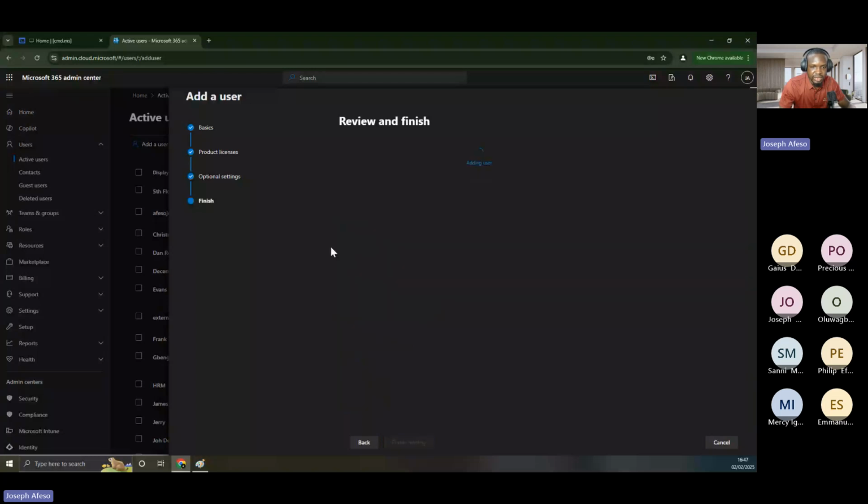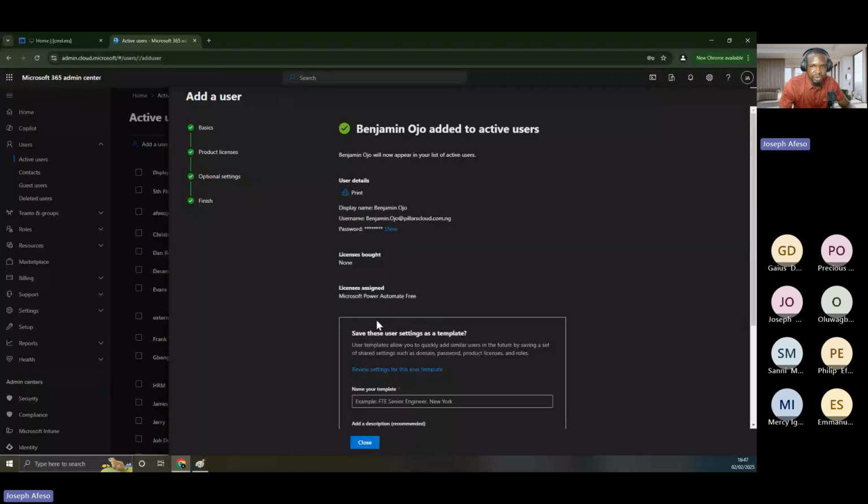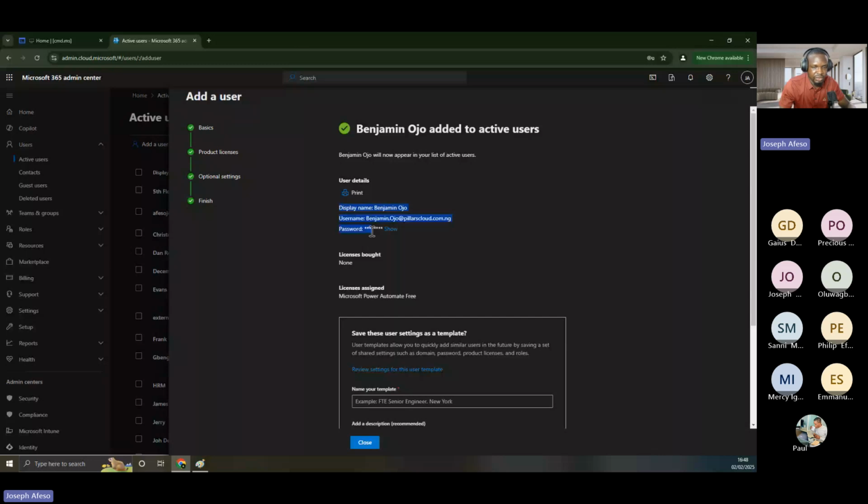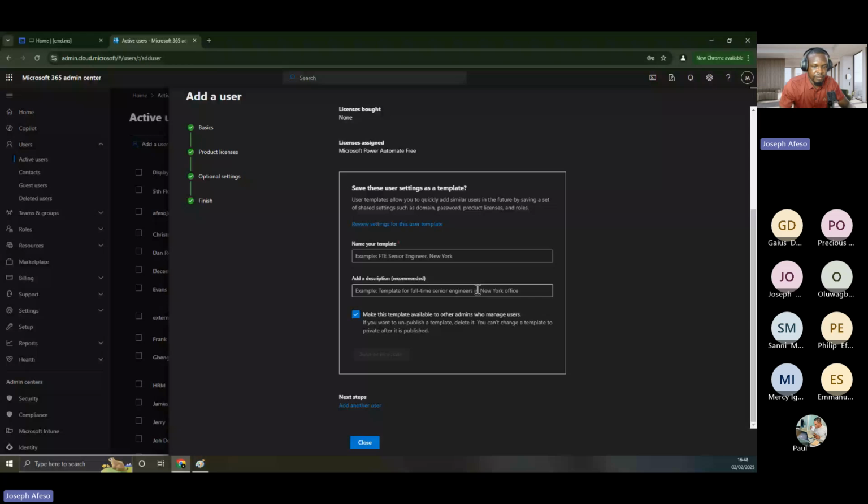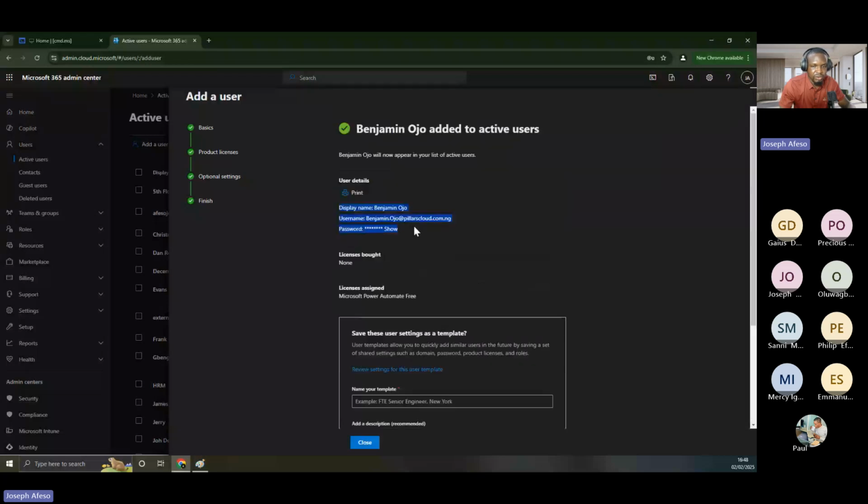So at this point, I have finished adding this user called Benjamin Uju. So I'll just click on close. Before I click on close, I could click on show, but I don't want to click on that so that the password does not get exposed to you. But this detail is what you copy and send to the user, that you should go ahead and sign in. So now I'm going to copy this username, which is this one. Already I know the password and I don't want to reveal that. So I'm just going to click on close.